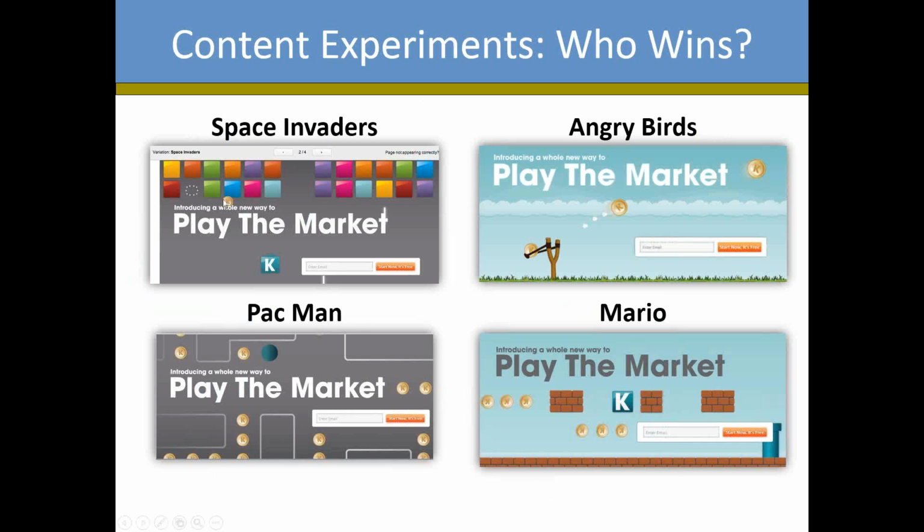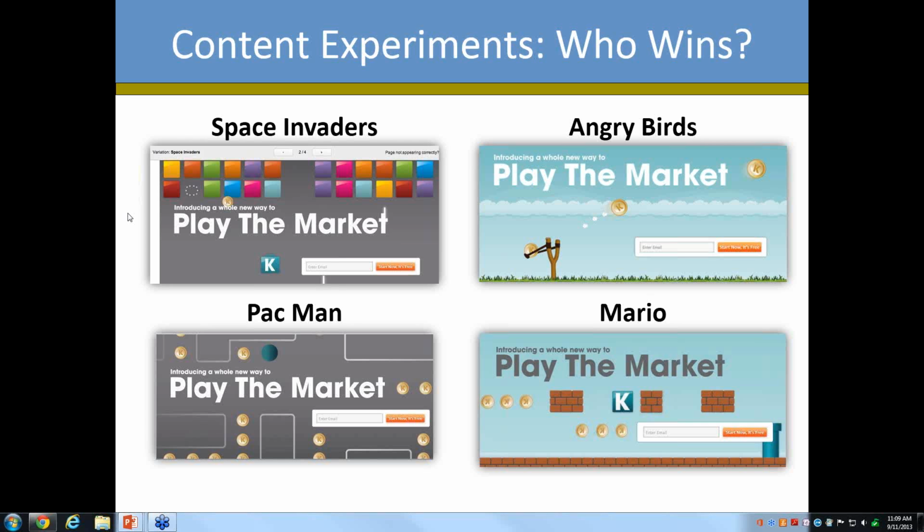So as you can see, their landing pages were featuring sort of a gaming-like interface. We worked with the design team to create 4 different versions of classic gaming. You can see Pac-Man, Mario, if you're old enough to remember Pac-Man and Mario and Space Invaders. These pages were served up equally over the course of about 2 weeks.